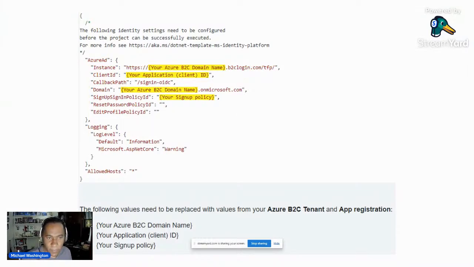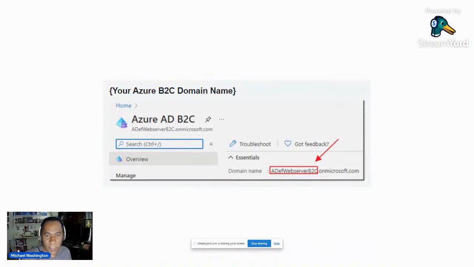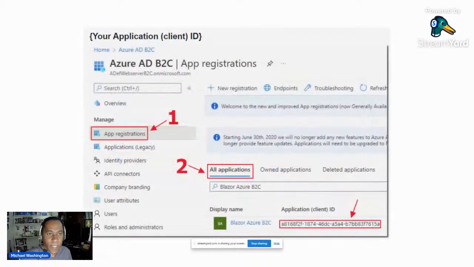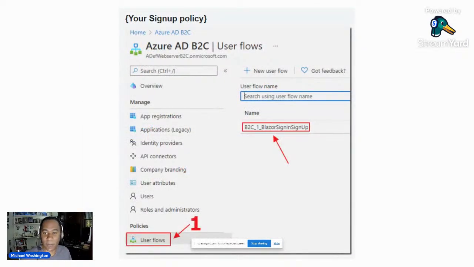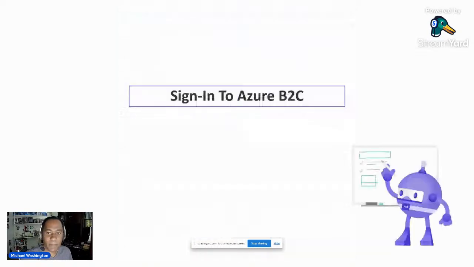The first one is getting the Azure B2C domain name. In your Azure B2C tenant, on the overview page, you'll see the domain name right there. The next one we need is the client ID. If we go to app registrations and open the registration we created, that's where the client ID is. The next value we need is the sign-up policy, which is the user flow that we created. If you go to user flows, you'll see that name, and if you remember, it's B2C_1_Blazor sign up, sign in. So you put all those values in there.